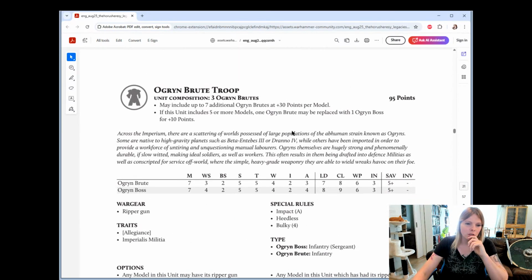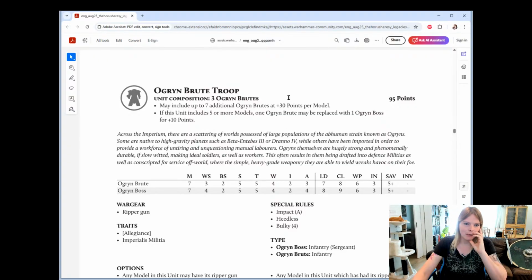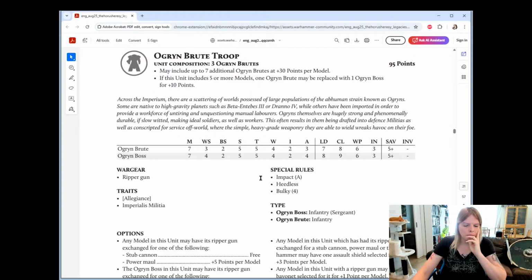Yeah. Ogres. Ogres are always good. I know they're Ogryn. Okay. Ogryn Brute Troops. The ones in the Solo Auxilia are kind of a letdown in my opinion. So let's see. They have the Ripper Gun. The Ripper Gun's pretty good.